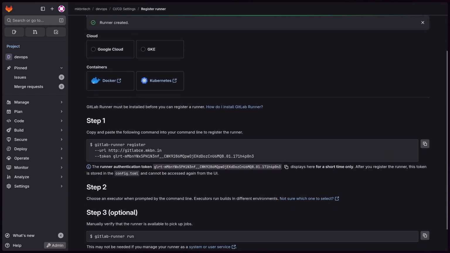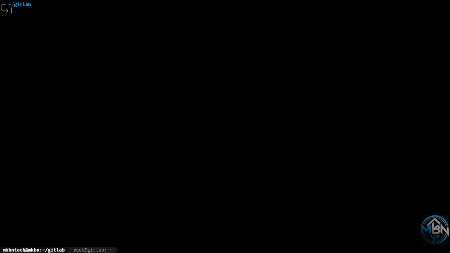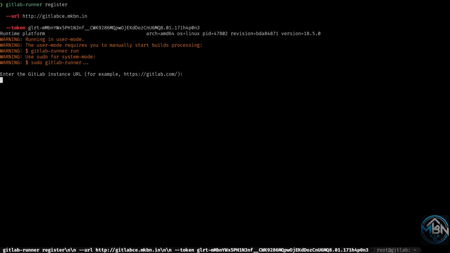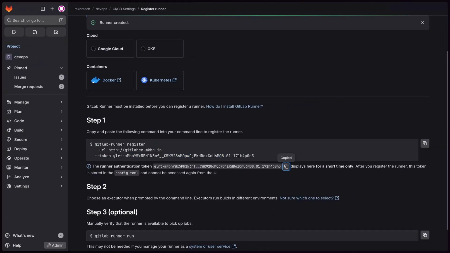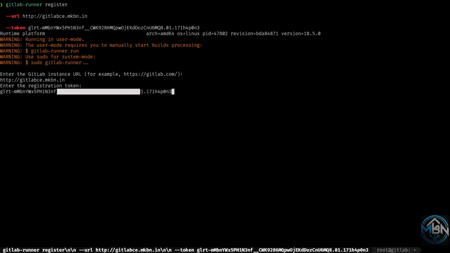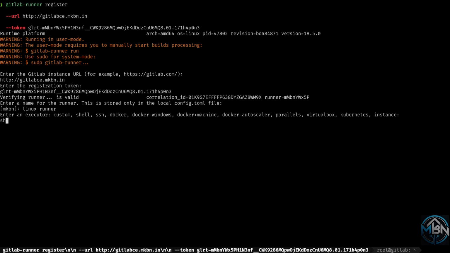Next, we need to register our runner by executing the following command. Let me copy and paste it. So it is asking you to enter the GitLab instance URL. In my case, it's http://gitlabce.mkbn.in. Click on enter. So we need to copy the registration token from here. Let's paste it. Hit enter. I'm going to call this Linux runner, enter, and I'm going to use shell executor.